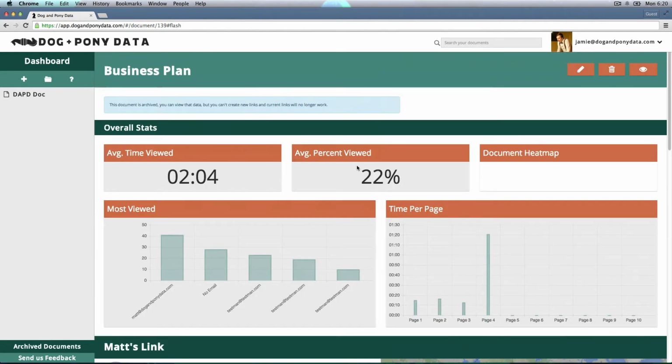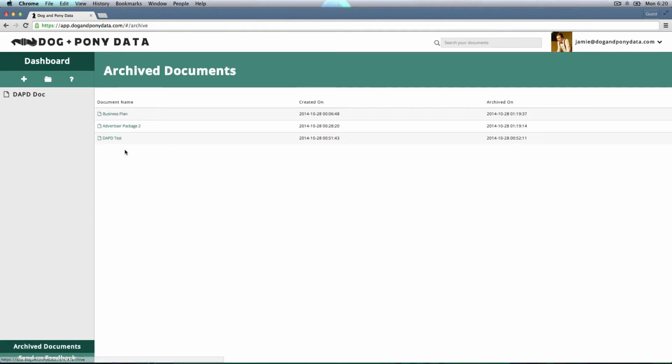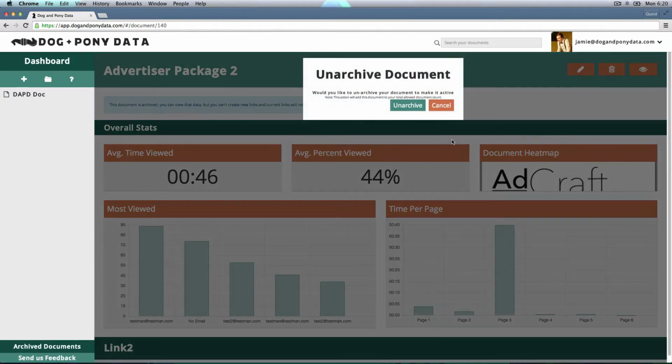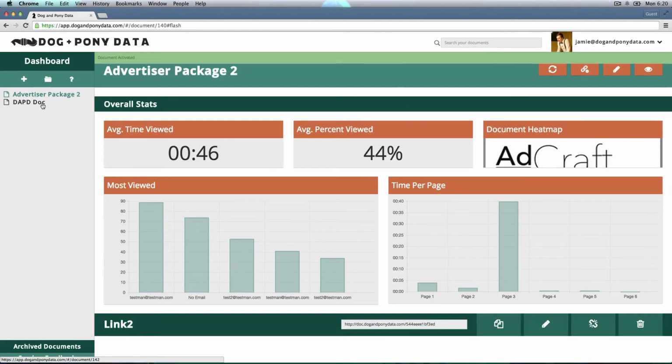So you can have as many archived documents as you want, but you are only allowed the number of active documents as your plan allows. So to see all of your archived documents in one place, just click in the bottom left here, archive documents. You can see I have 3 documents. Let's go to this advertiser package, the one that we were looking at earlier, and let's unarchive it. We can unarchive it. It shows back up in the sidebar. And again, I've got all of my abilities to view and edit back.